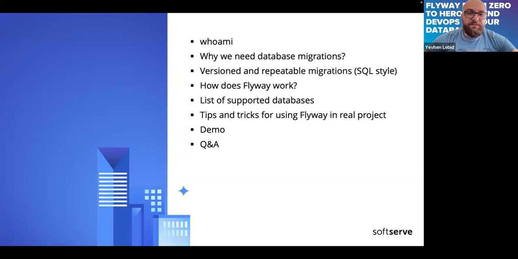Versioned and repeatable migration, how it looks. This is the type of migration. Yeah. How does Flyway work? A list of supported databases by this tool right now. Also share some tips and tricks for using Flyway in real life, taken from my experience. And then we will have a small demo and Q&A session.